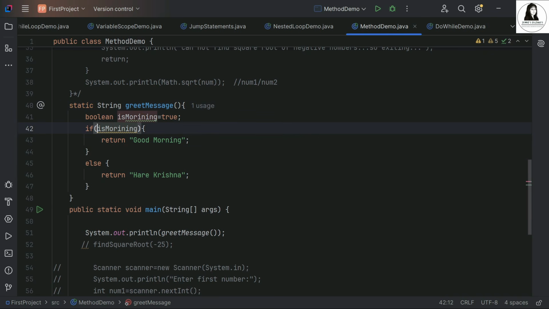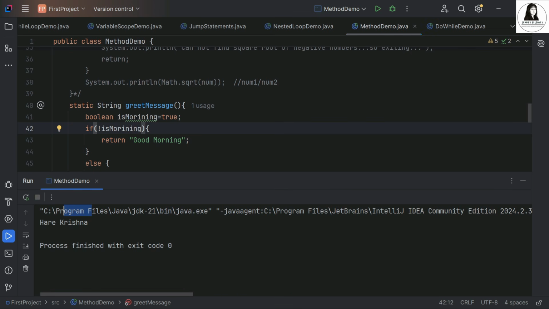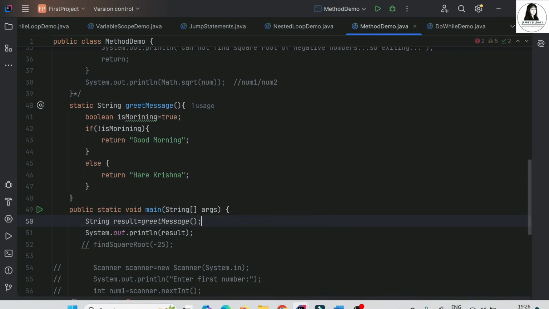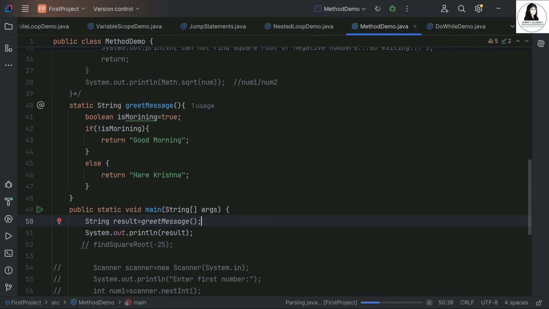And if I simply make this condition not isMorning, it's a logical not. So now this method will return Hare Krishna. So it will print Hare Krishna, right? If you don't want to call this directly here, you can simply take a variable, but that variable should be of type String, and we can take a variable result equal to, and there we can call this method. And rather than printing this, we can simply print result. This S should be capital, right? This will also give you the same result.